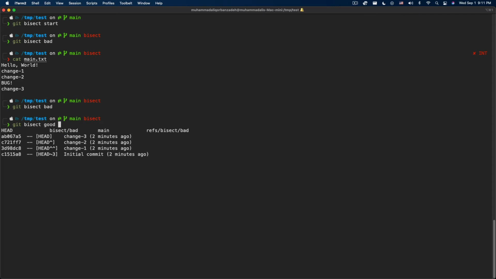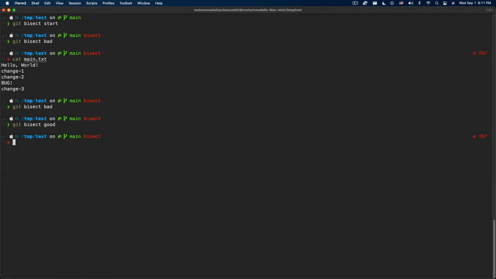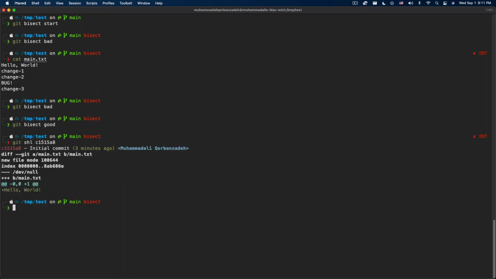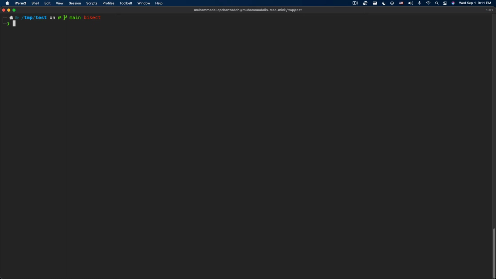Then you can specify a good commit, and just like the bad commit, if you don't specify the good commit here, Git will consider the head commit as a good one. And the first commit was good, I think. Let's see. git show and the initial commit. Okay, there's no bug in this commit, so I mark this commit as a good commit. So git bisect good and the initial commit.